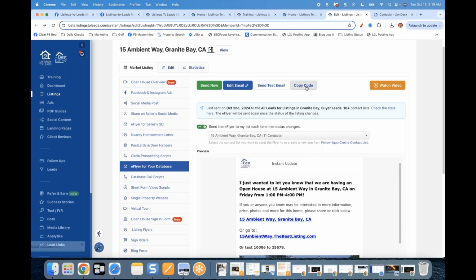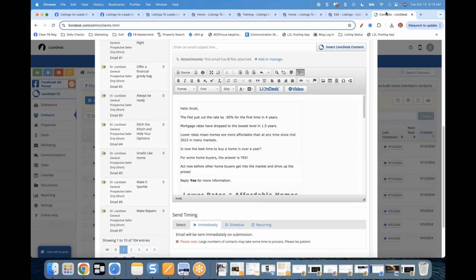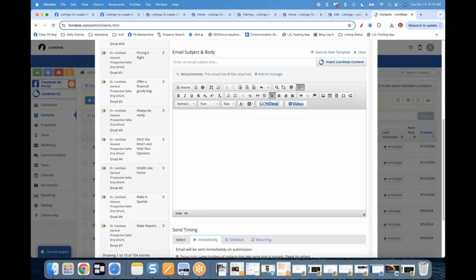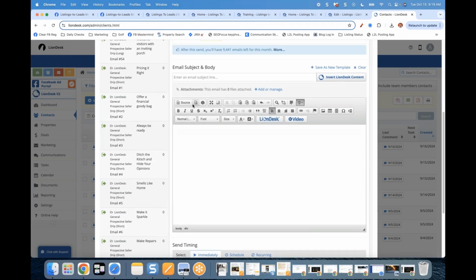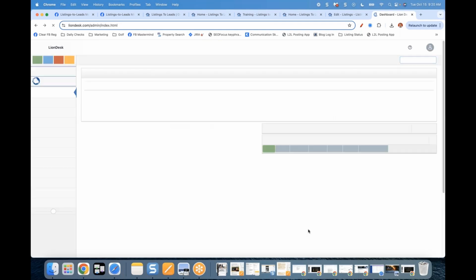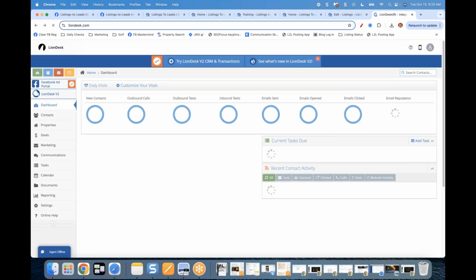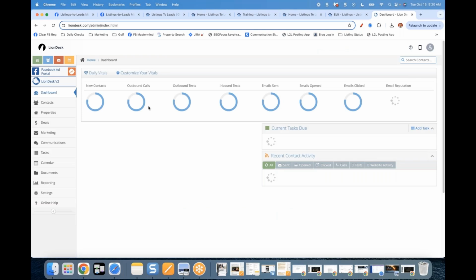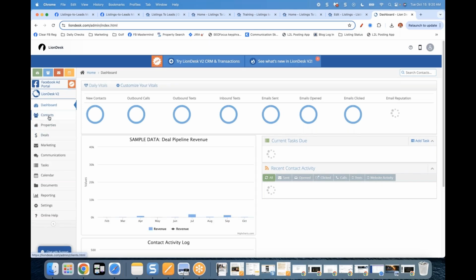Alternatively, I can click copy code. I can go to LionDesk, navigate to where I'm going to send an email out like what we talked about before. And again, just click source, pop in that stuff from Listings to Leads. And give me a second. I accidentally clicked something and LionDesk just jumped on me. So let me go back.